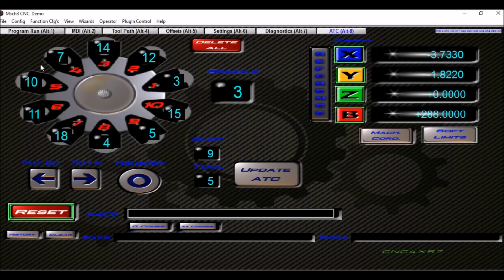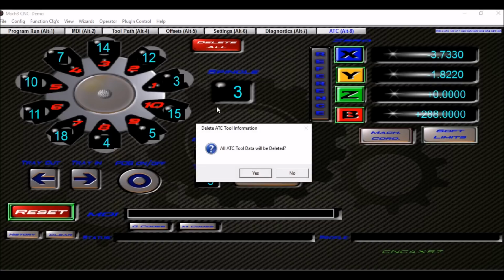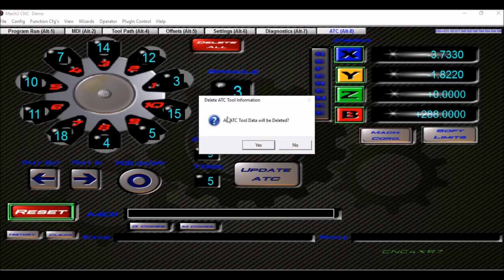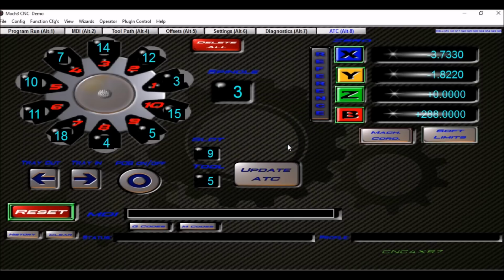Now let's say we want to change this job completely and we want to delete all of our inventory that's in our tool changer. You can manually remove all these tools and then go up to delete all, and it's going to ask you, are you sure, all tool data will be deleted, are you sure? And right now I'm not sure because I have something else I want to show you, but if I click yes, all these DROs will zero out.